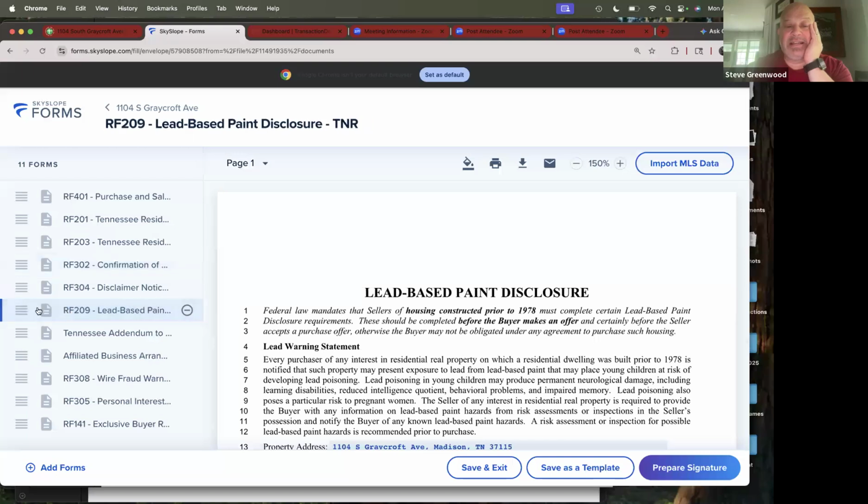If you've got a house that is built before 1978, this is the next thing that you're going to want to put in there. If not, you won't have it at all. But houses before 78 may have lead-based paint, and there is a whole little form here just in case that is the case. All right.